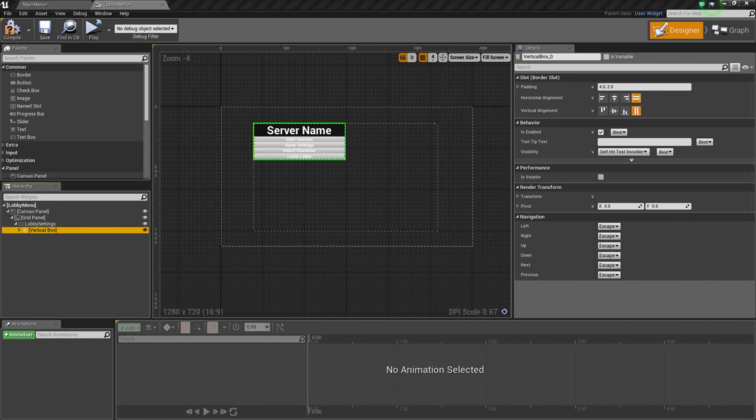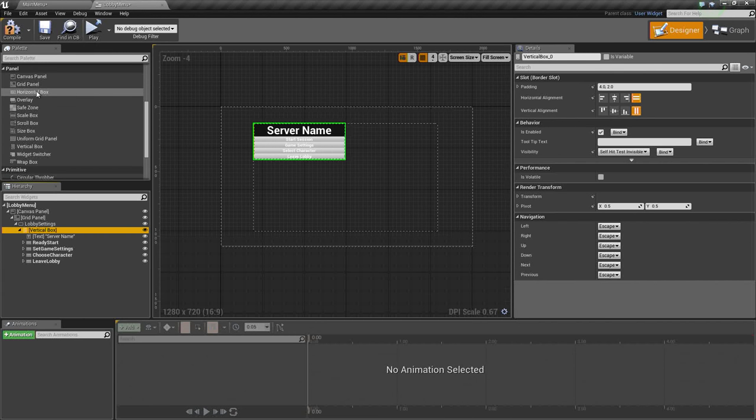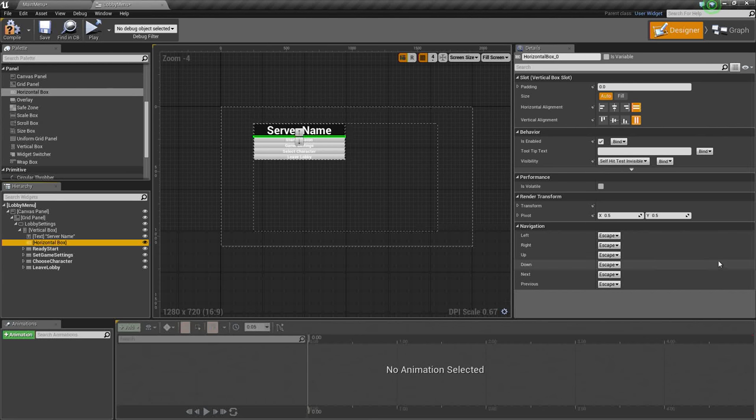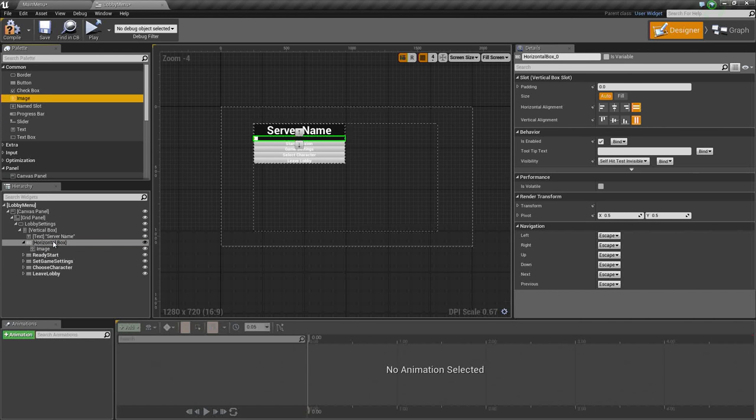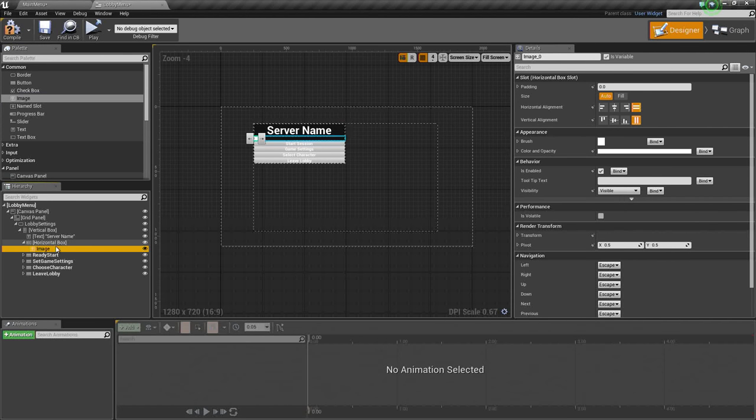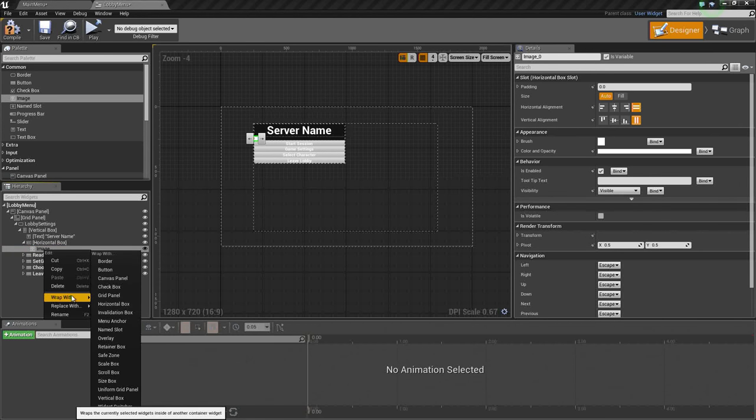So the first thing that we're going to add is, let's see, we need a horizontal box inside of here. So let's take a horizontal box and drag, drop that underneath server name. And inside of that horizontal box, we're going to have an image. So let's take an image, drag and drop that inside the horizontal box. And let's wrap that image with a size box, actually. So let's right click, wrap with size box.